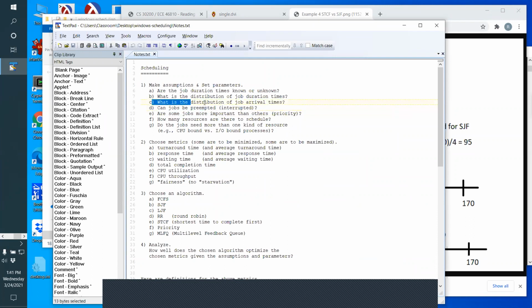So shortest job first has all the arrival times at the beginning and you cannot interrupt anyone. And shortest time to completion first is jobs can arrive whenever they want and you allow interruption. And we still don't have priority. There's no priorities yet. And we're still scheduling one CPU. So we should keep track of what assumptions we're making as we go along.